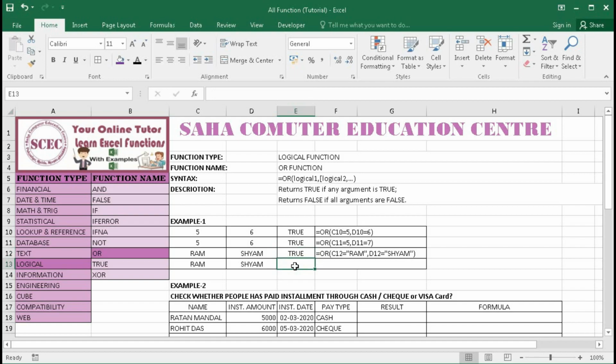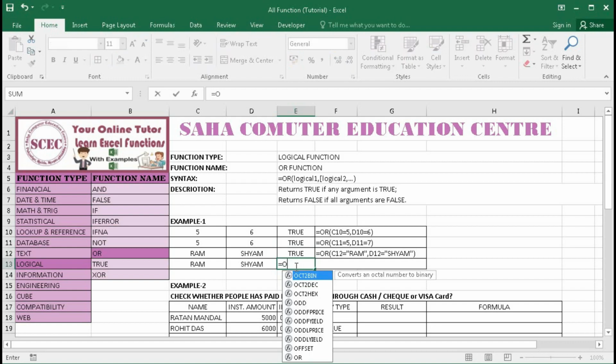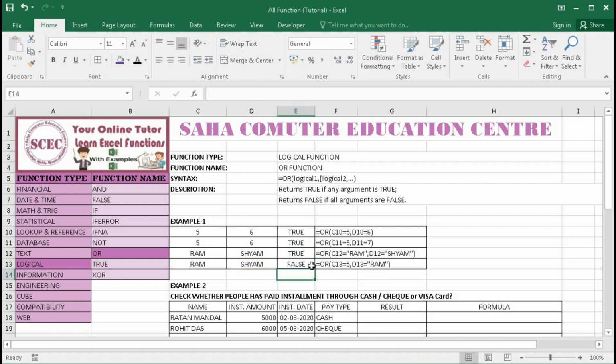Now here we will give incorrect conditions. Equal to OR, bracket open, this cell equal to 5, comma, this cell equal to ram, enter. We can see it's giving false as a result because C13 is not 5, it is ram, and D13 is not ram, it is sham. So both the logics are incorrect, that's why it's returning false.